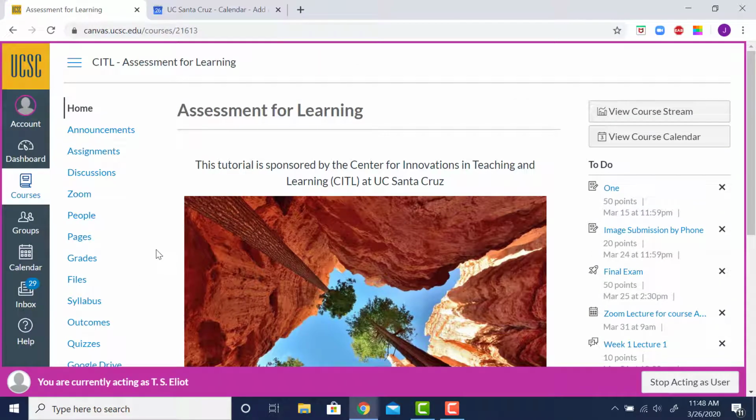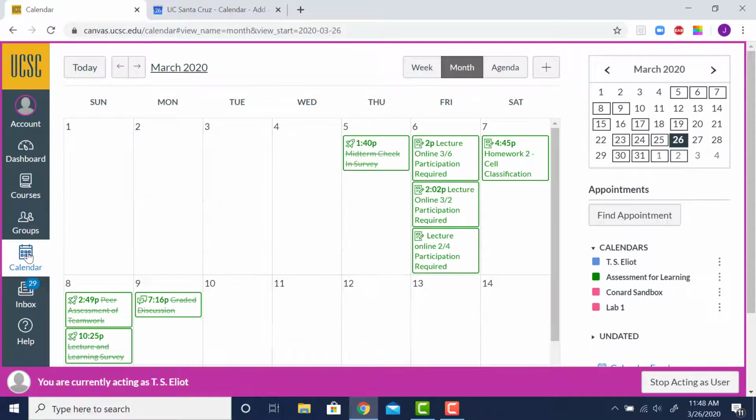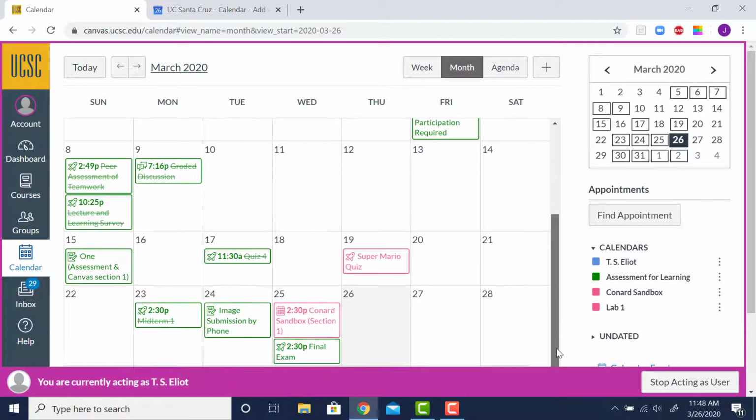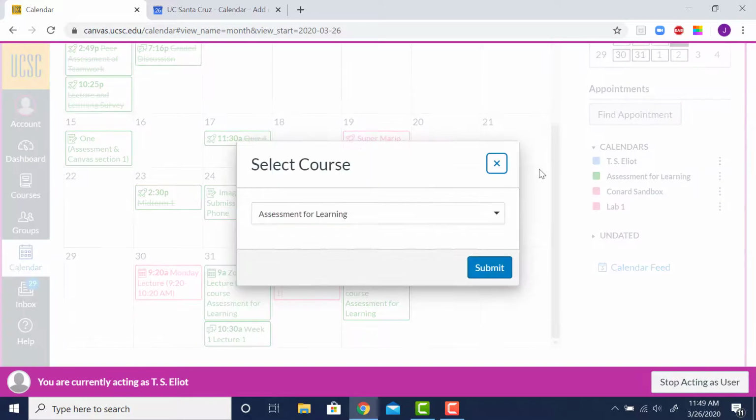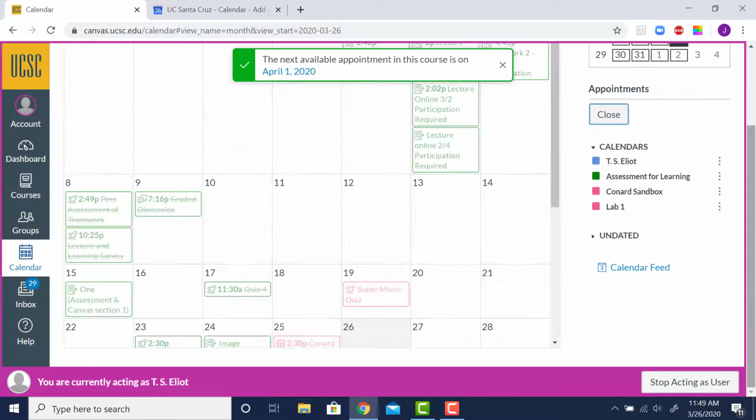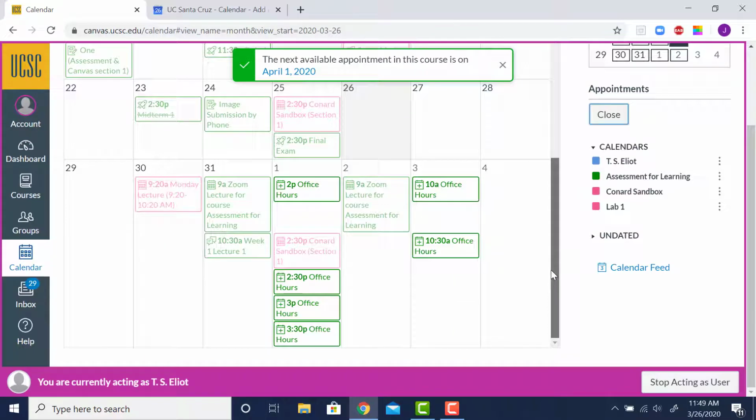Okay, so here we are looking at the course from the perspective of one of my students, T.S. Eliot. And let's go into T.S. Eliot's calendar. Okay, T.S. Eliot at this point, on the 1st and the 3rd of April, I do not see any of those time slots that I saw on my calendar. So let's go and click on Find Appointment, this button here, and selecting my course. I even get a notice at the top of the screen that says the next available appointment in this course is on April 1st. And there we are.